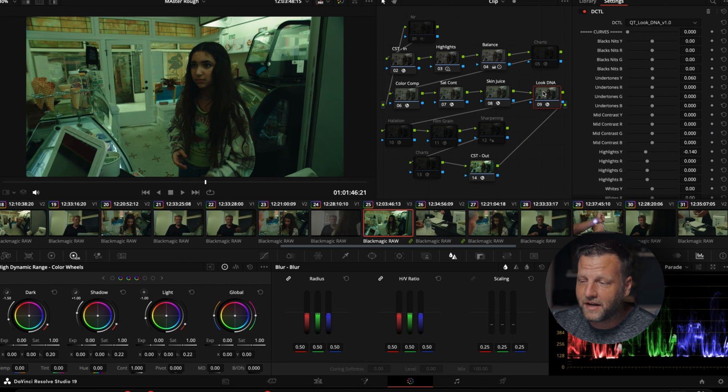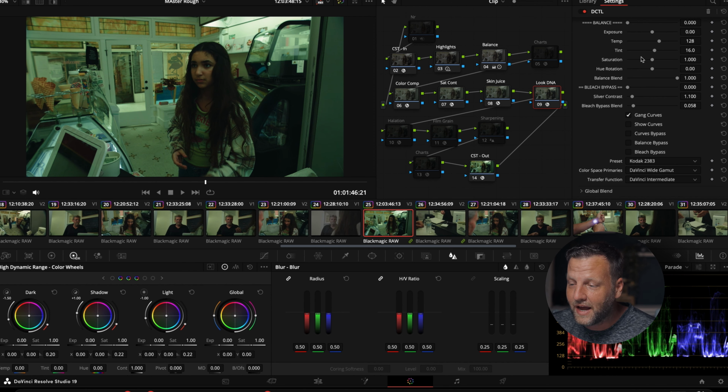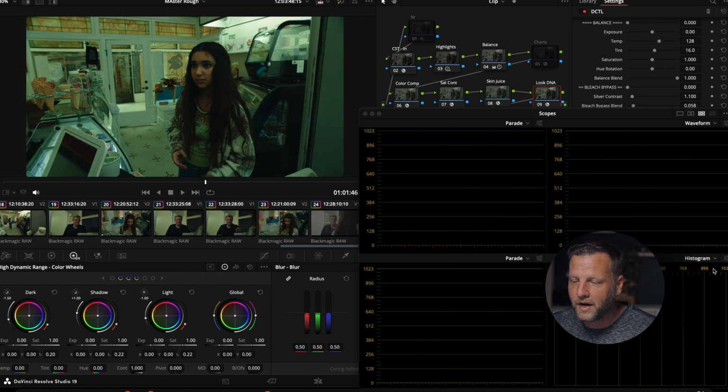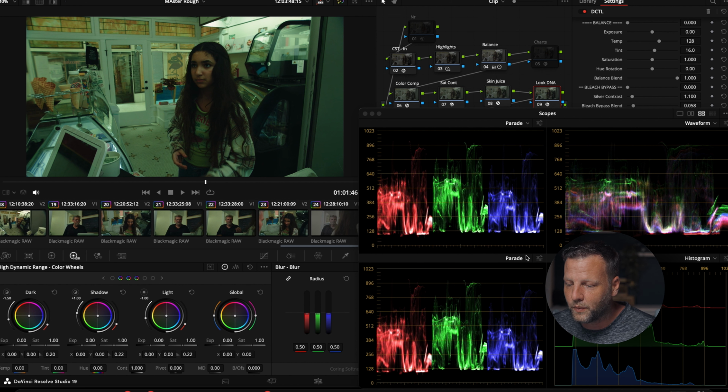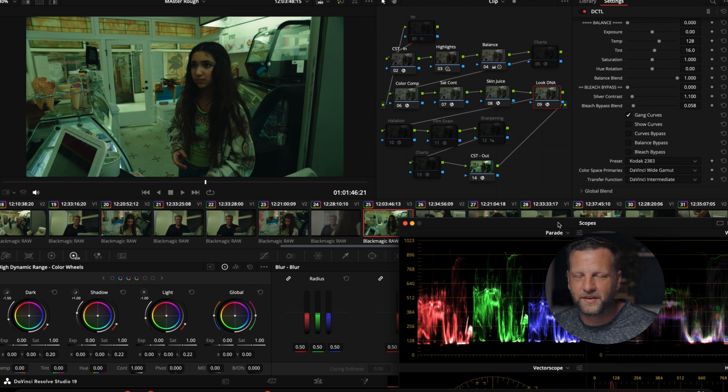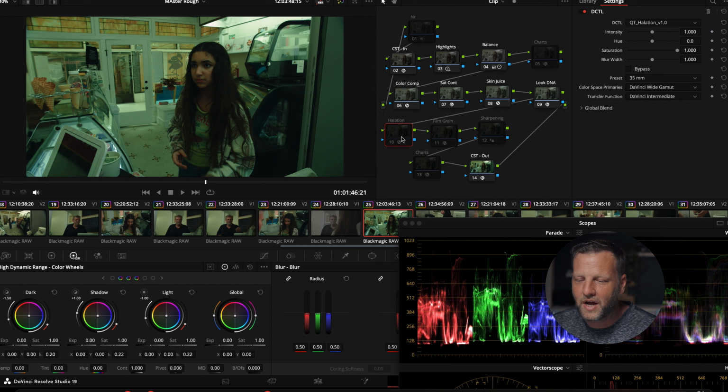We can always come back in here to our Look DNA and set the temperature and our tint to warm it up or even cool it off a little bit more. And right now I'm very happy with where we are sitting. I mean, because this is a sci-fi and it's kind of an interesting tone for this film. And if you guys have been following along with our project Mia, you guys know exactly where I'm going with this.